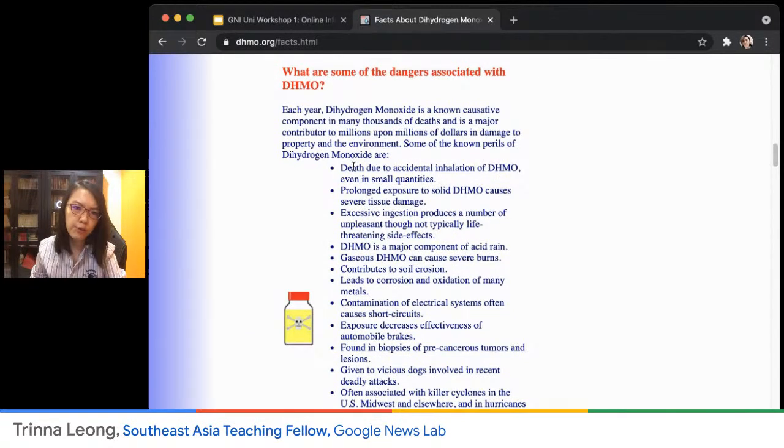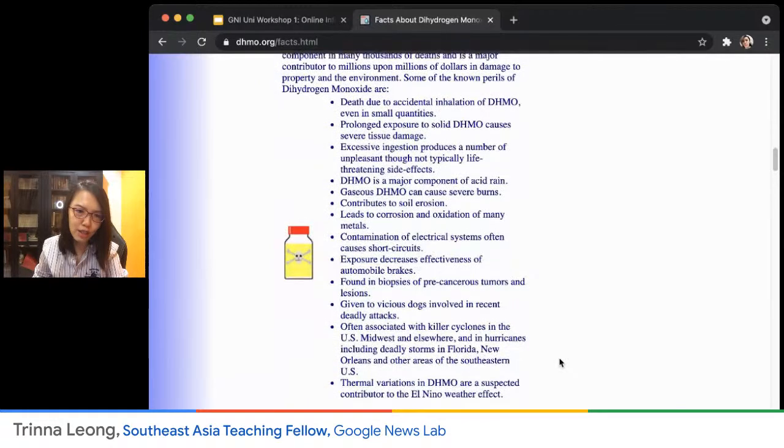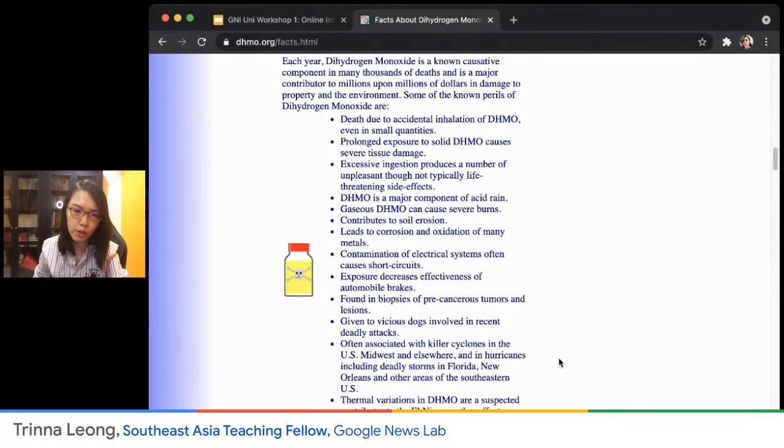So it says that death is due to accidental inhalation of DHMO, even in small quantities, and prolonged exposure to solid DHMO causes severe tissue damage. Excessive ingestion produces a number of unpleasant, though not typically life-threatening, side effects. And it's also a major component of acid rain. So it looks like there's a long list of things that we should be very concerned about.